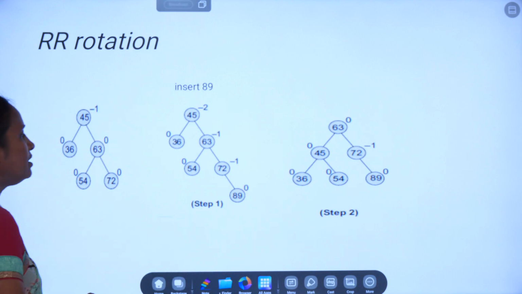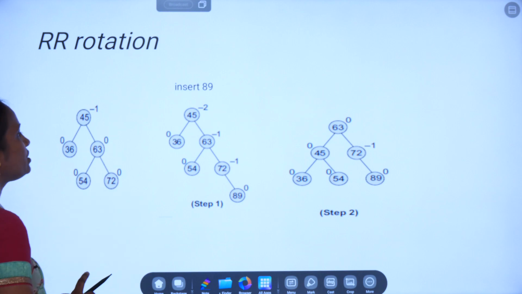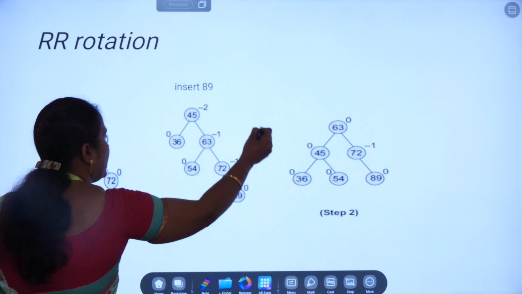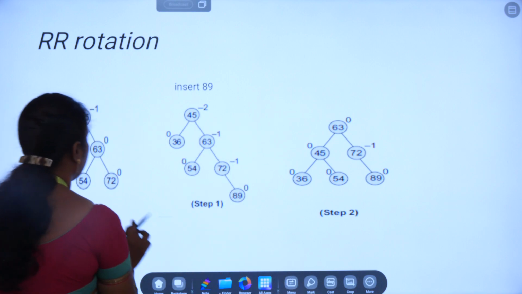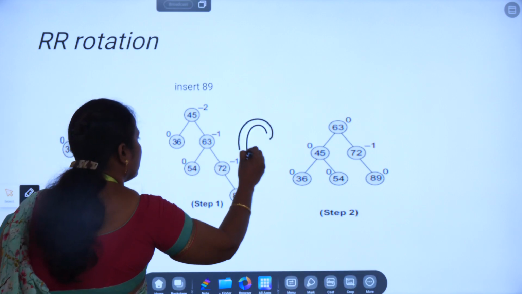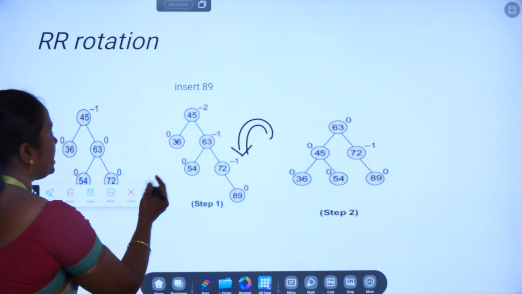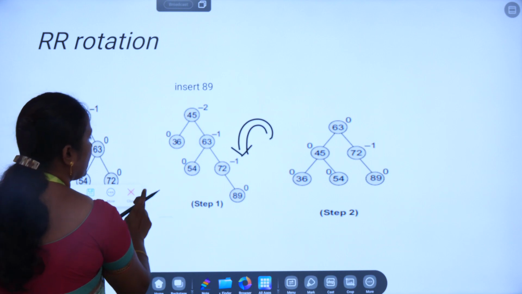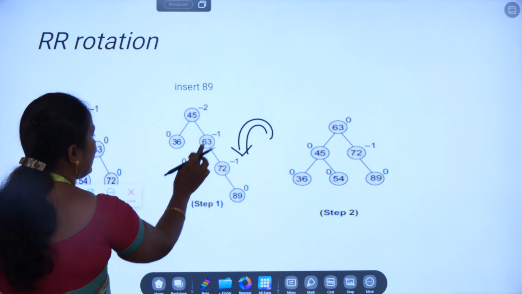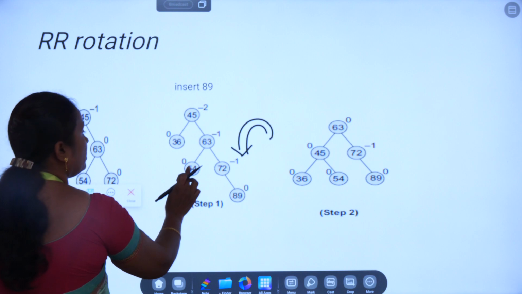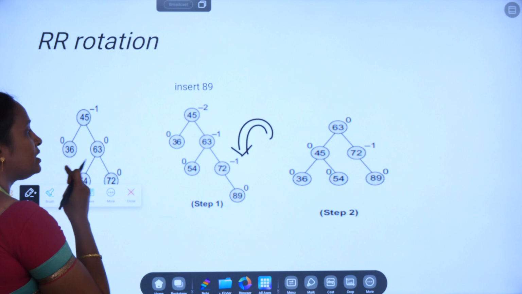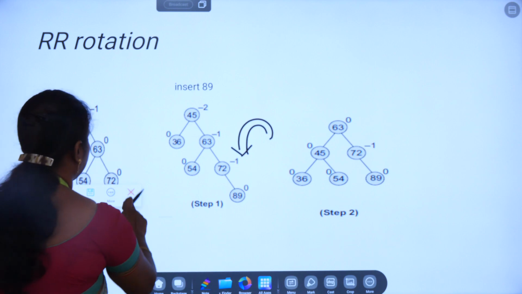The same example is given for RR rotation. In RR rotation, the critical node found here is 45. Here you apply the rotation and rotate the tree to the left. 63 will go up and 45 will come down, and along with 63 all its child nodes go. So 63 becomes the root, and 54 will go to one of the child positions on the left side.